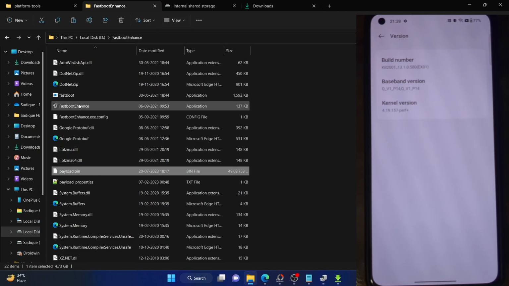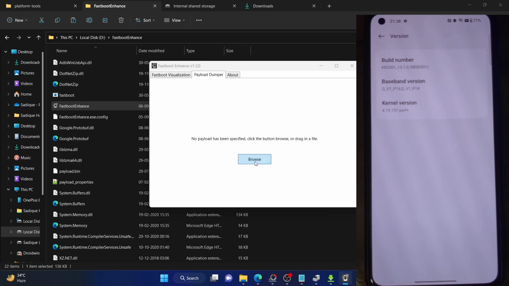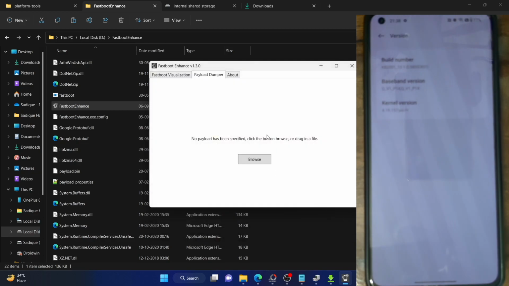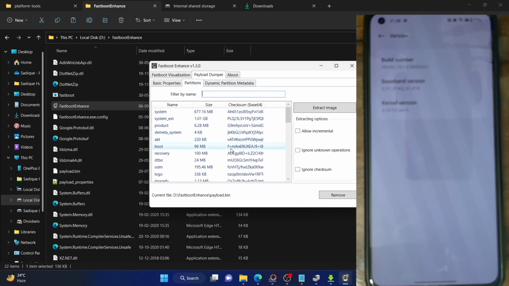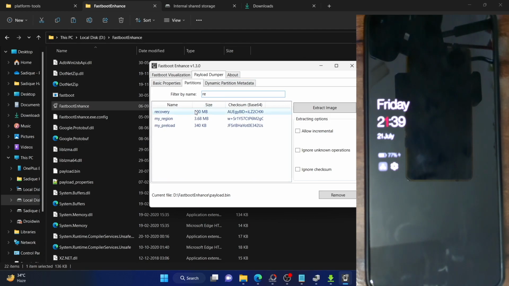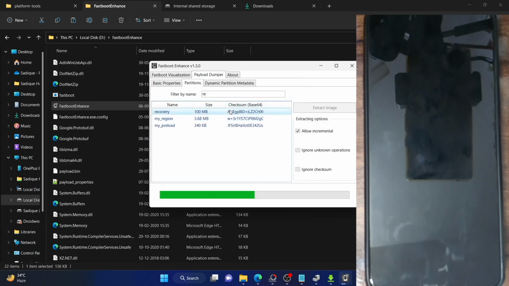Now launch the Fastboot Enhanced exe file. Then go to payload dumper and hit the browse button. Now select the payload.bin file. And now you have to go to partitions and search for the recovery partition. Just a minute, let me search for that recovery partition. Select recovery, checkmark allow incremental, then click on extract image, select a location and click OK. So with this, we have got a backup of the stock recovery.